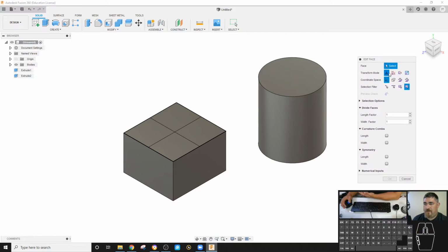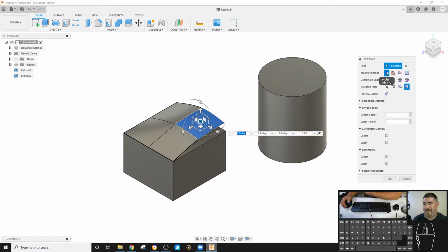So the first is how do I want to make it move. If I pick on something, do I want to use a triad and be able to move it, rotate it, and scale it? Or do I want to be able to only move it, only rotate, or only scale? I just leave that on the triad. It's easy.